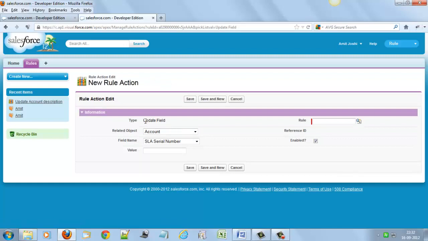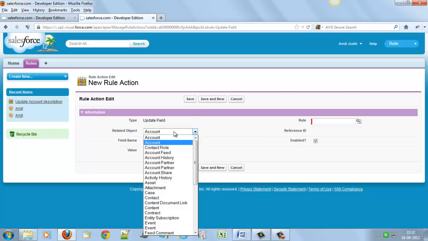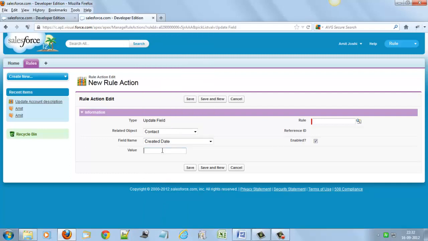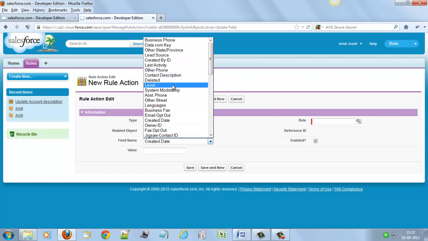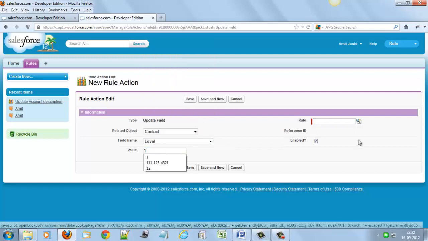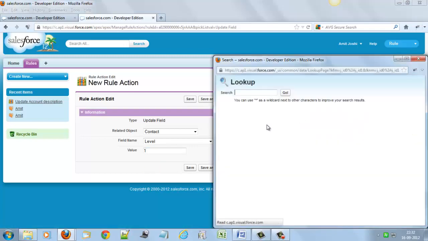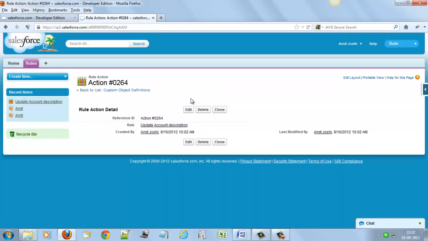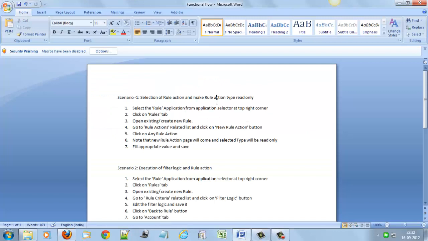So notice that the requirement was to make this type pick list as read only. So here we have made it read only. So now you can select any related object, and then let's say owner, I created, let's select label, select one, and select any rule, and you can save it. So for now just delete it. This is the first requirement that is satisfied, to make the rule action type read only.